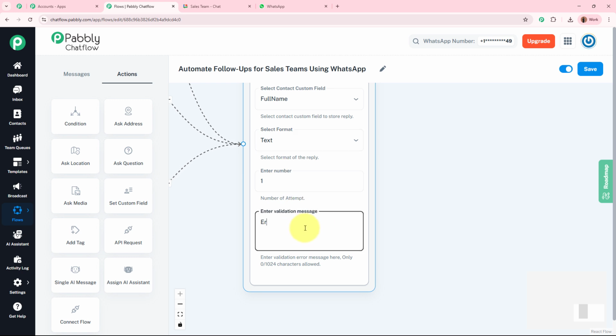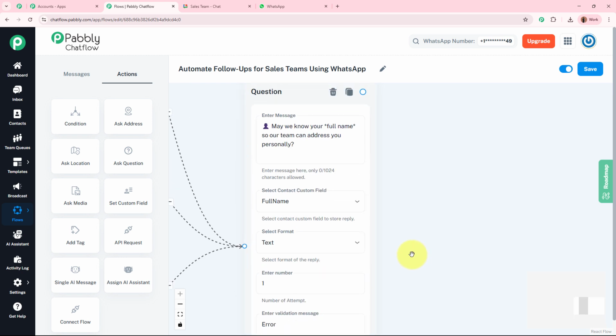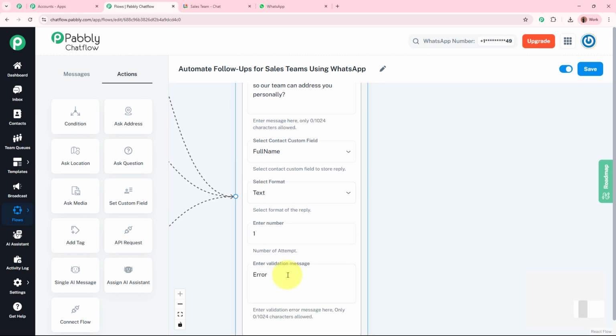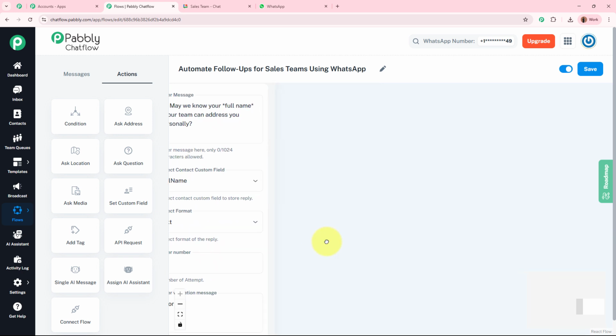And for the validation message over here, I'm going to write it as error. What is a validation message? So let's suppose towards this question, a customer or a lead replies and the reply is not equal to the selected format. They will receive a validation message of error, okay?